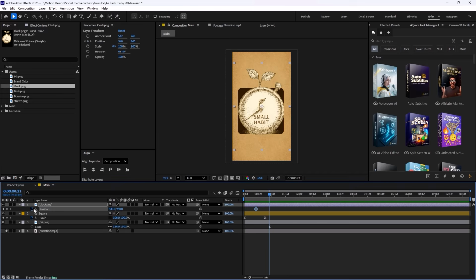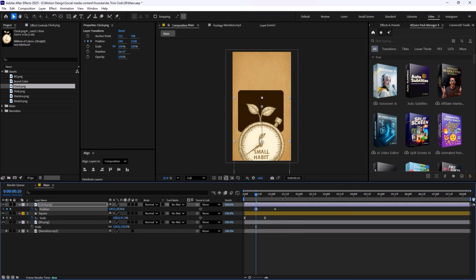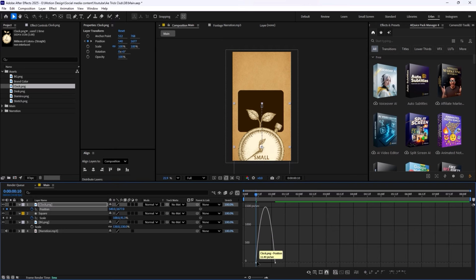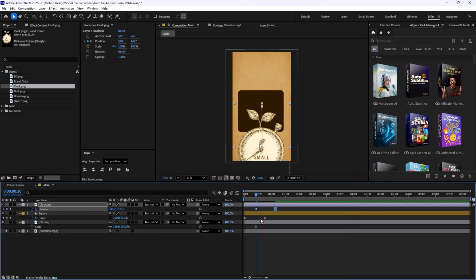Again, let's go about 80 frames forward. And what I'm going to do is just set another keyframe. Now back to the first keyframe, I'm going to push it down like this. Now let's just apply the standard easings. Let's go towards the graph editor by pressing Shift plus F3. And let's just adjust it like this.